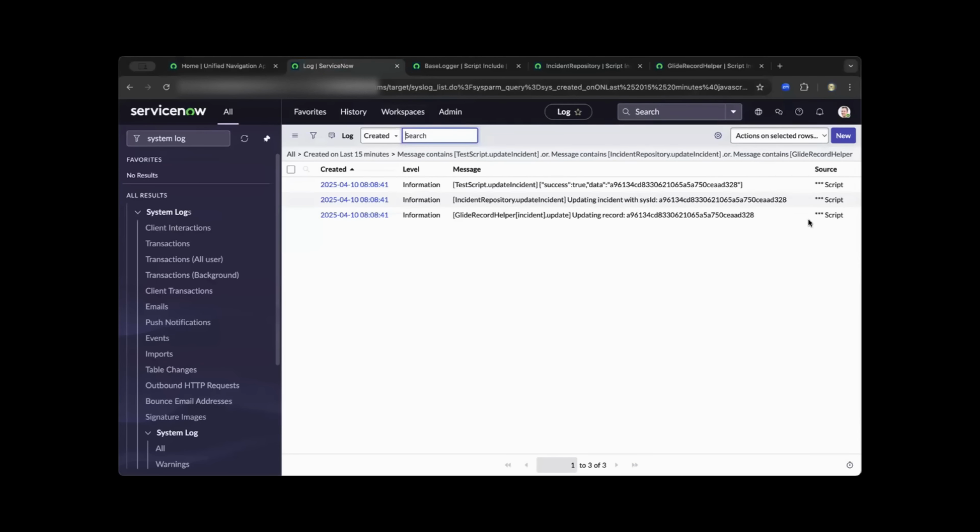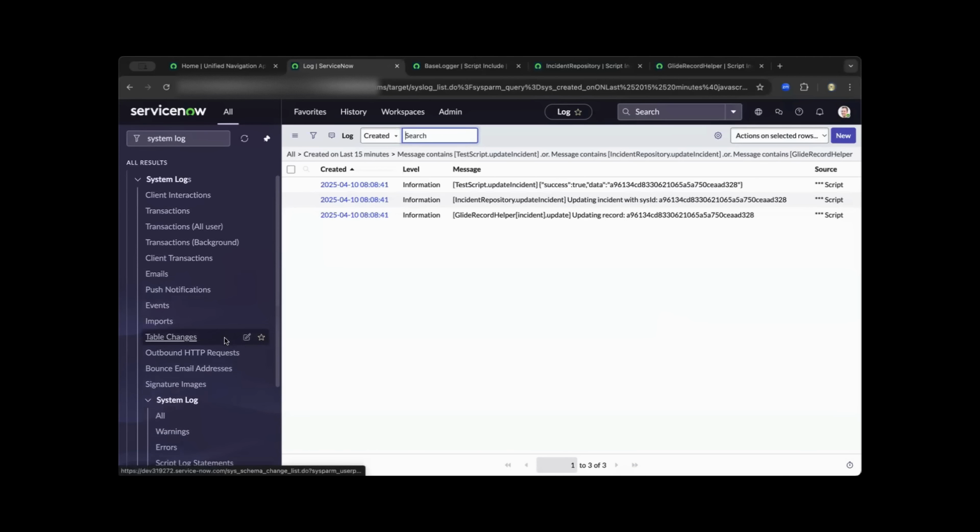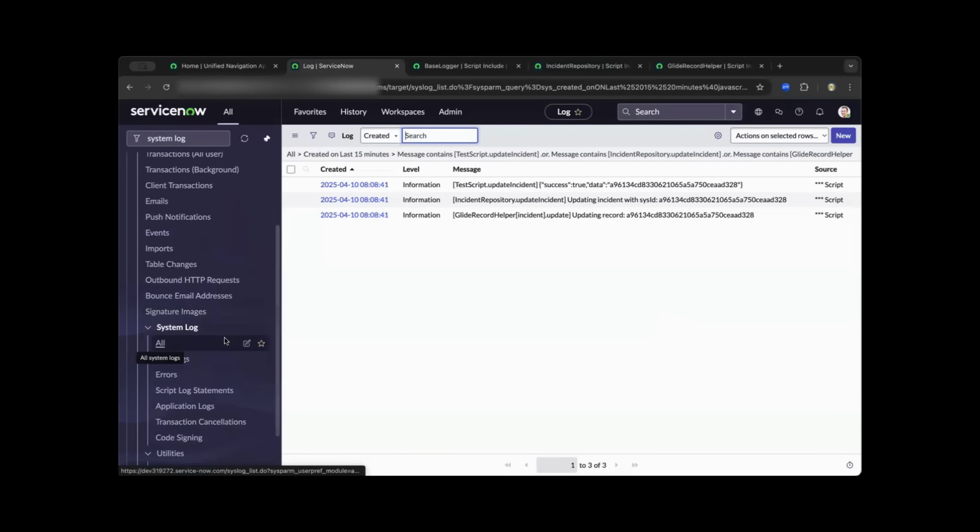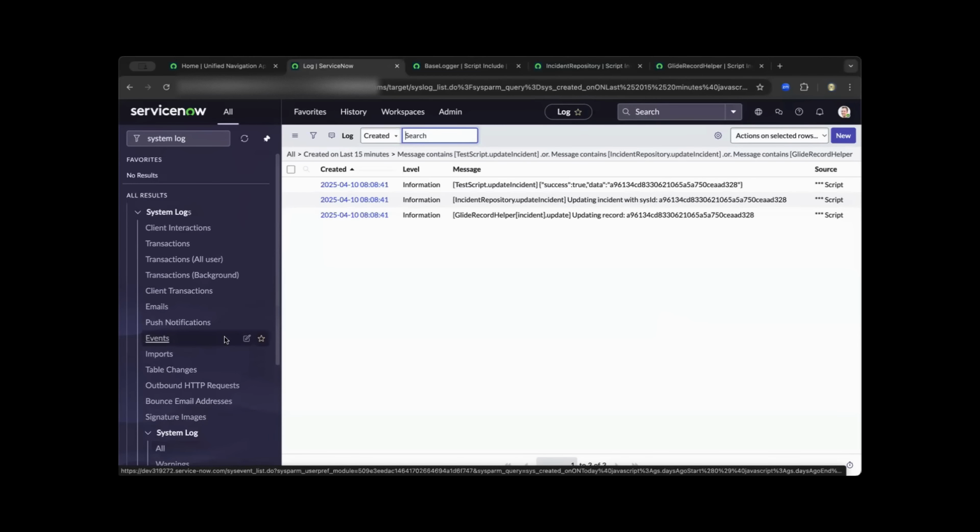In this small example, this is the system logs of ServiceNow. The system logs give you the ability to trace the different logs out of the box in ServiceNow. As you can see in the lower left, it could be a warning, an error, and so on. But it is dependent, of course, on how you build your application.